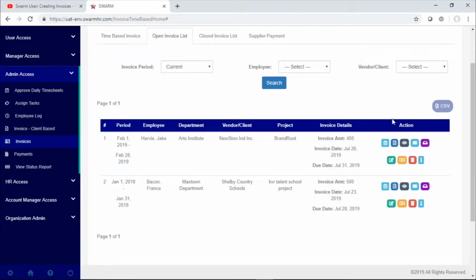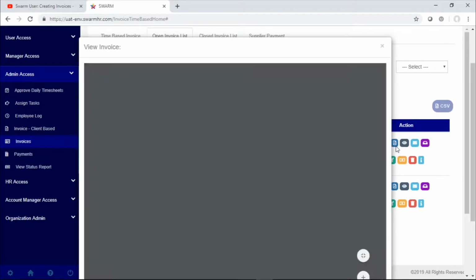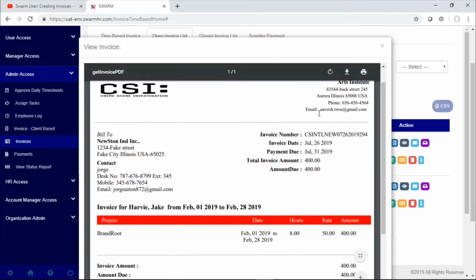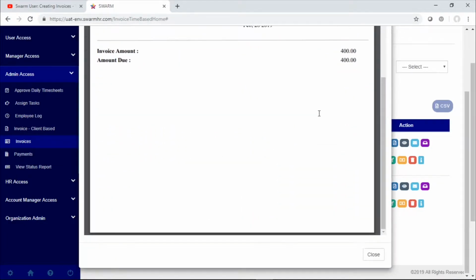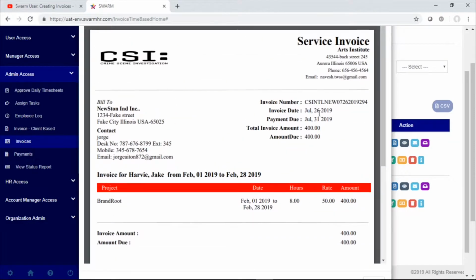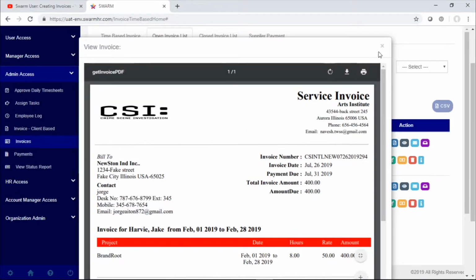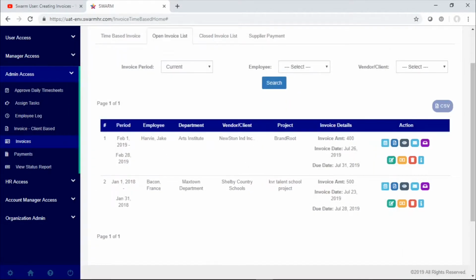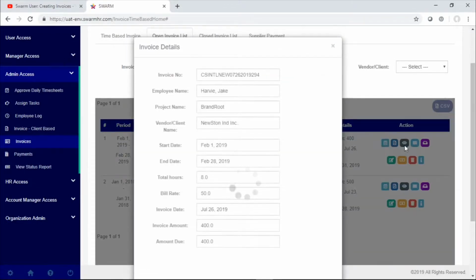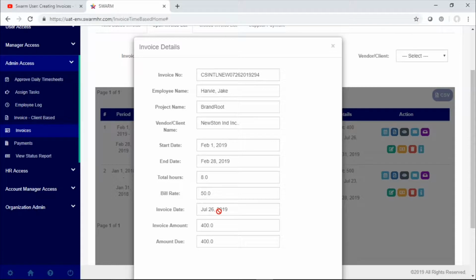Then the next function is you can view a PDF of the invoice. Here, if you scroll down, you can see the invoice in its entirety in PDF format if you had decided to print it. The next function is to view the invoice details. Here you can look at the invoice number, employee name, project name, the vendor client name, the start date, the end date, the total hours, the bill rate, the invoice date, the invoice amount, and the amount due.